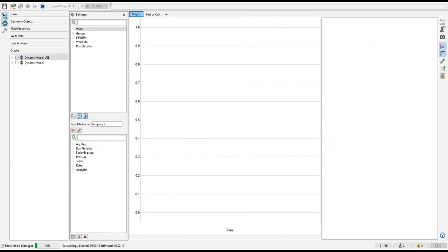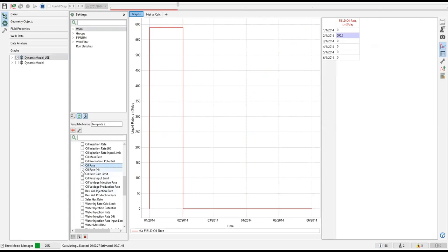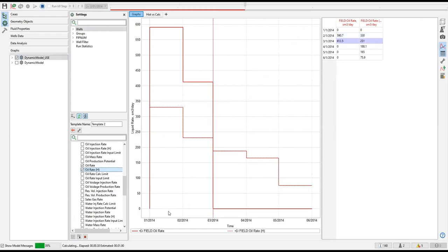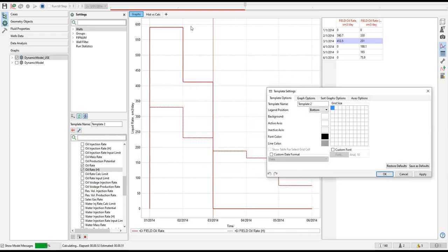Okay, add template. Wells, I want to show the rates. Okay, for example, I want to show the oil rate and I want to show the oil rate H or historical. Okay, and also I can change this one, template options, and as you can see, I only have one plot.